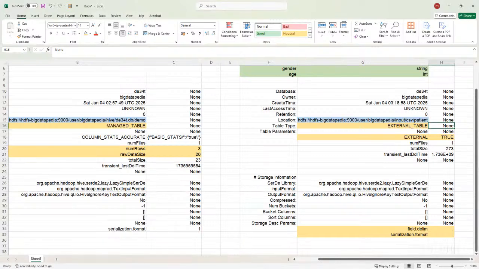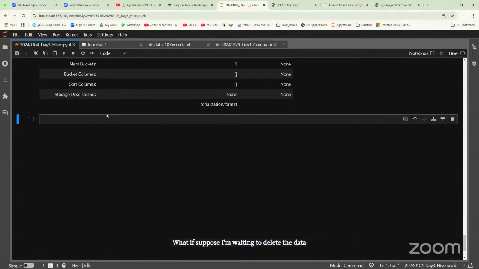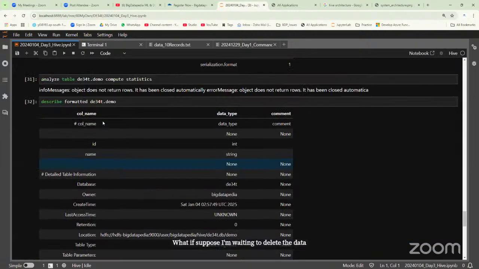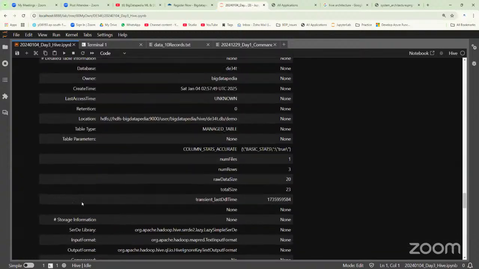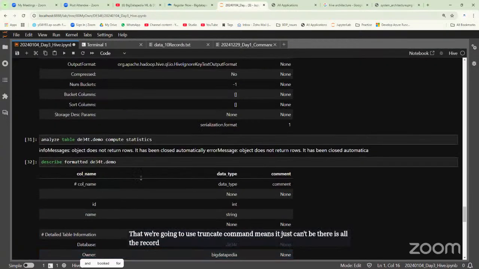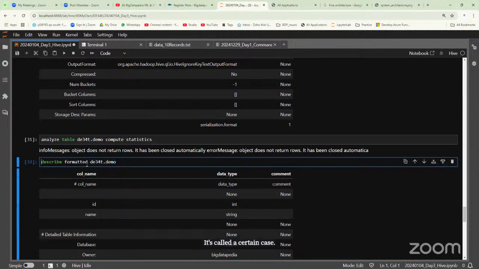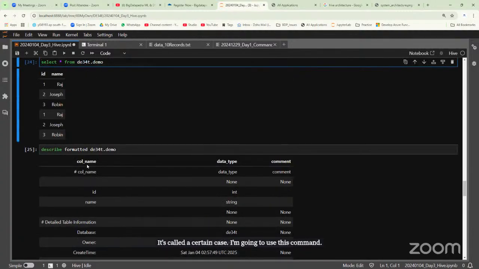Okay, this is the overall references. We got it at runtime. Now we will go inside and deep dive. What if I'm going to delete the data? Let me use the truncate command, truncate table. Truncate means it just deletes all the records, only maintaining the metadata schema information. That's called a truncate. I'm going to use this command.